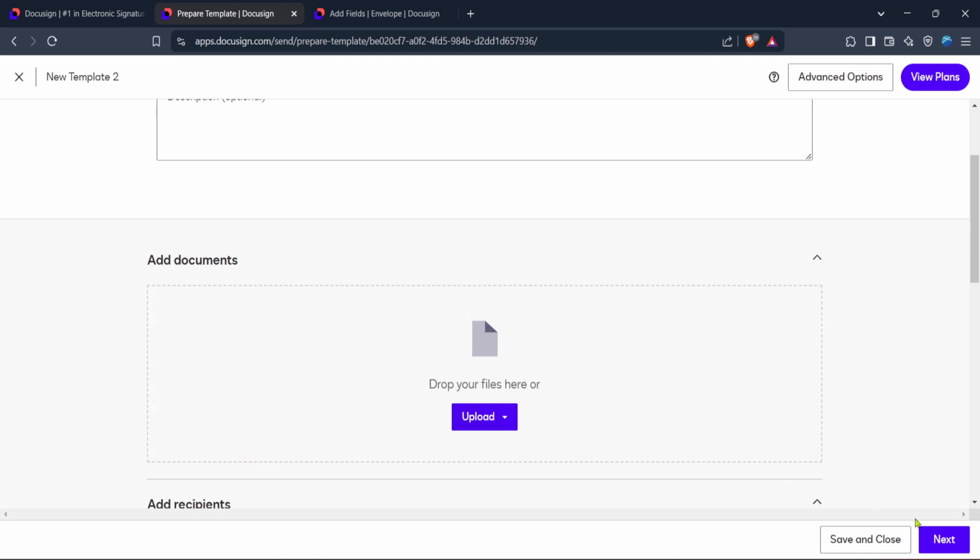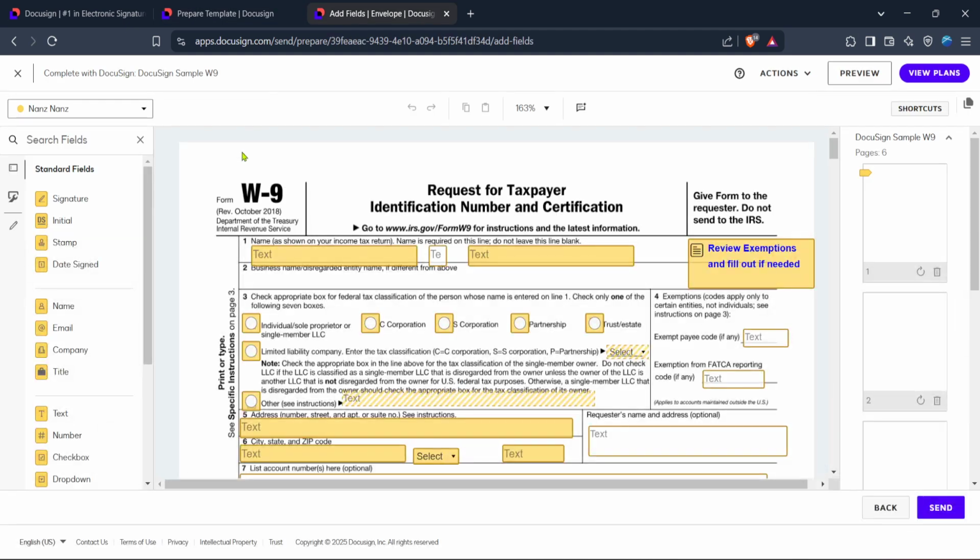Once your document is uploaded, ensure you name it appropriately so it's easily recognizable for future use. Click on the name field and type in a descriptive title. This ensures clarity, especially when you have numerous templates in your library. With all the basic setup done, proceed by clicking on Next. It's here that you can start refining your template even further by adding necessary fields.